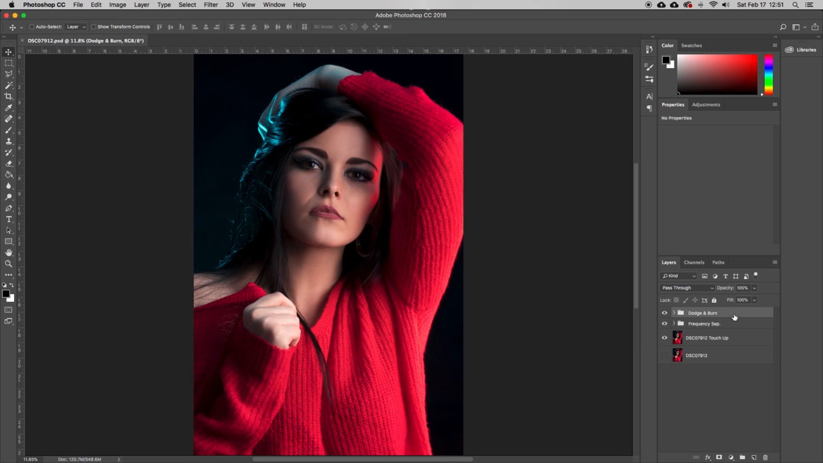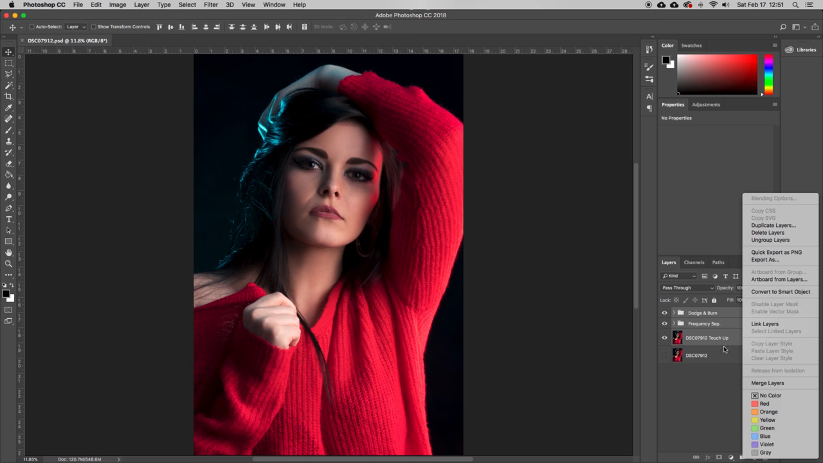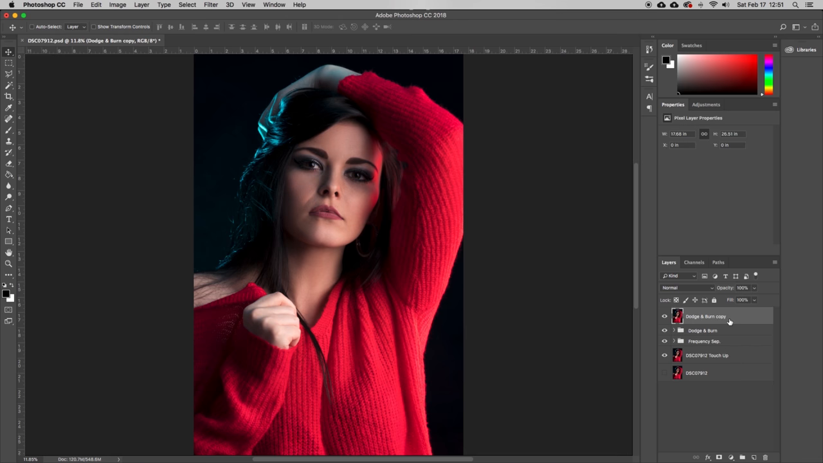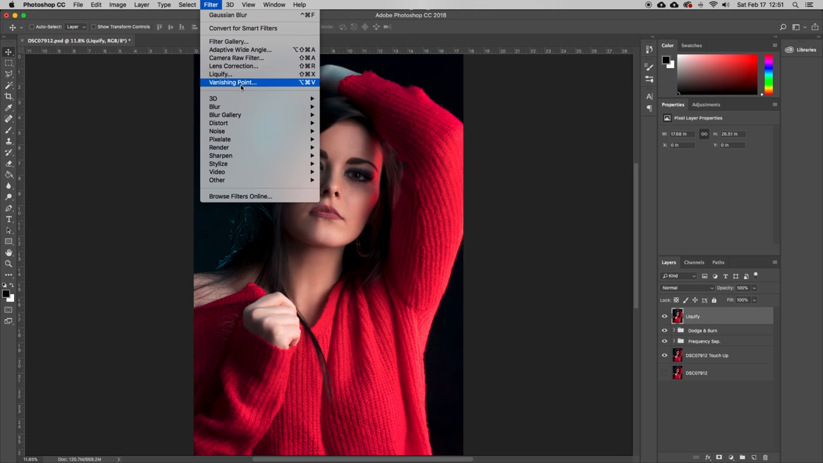So I'm going to select all of this and duplicate it. Then I'm going to merge the layers, all right? And I'm going to rename this to liquify. So I'm going to go into filter and liquify.